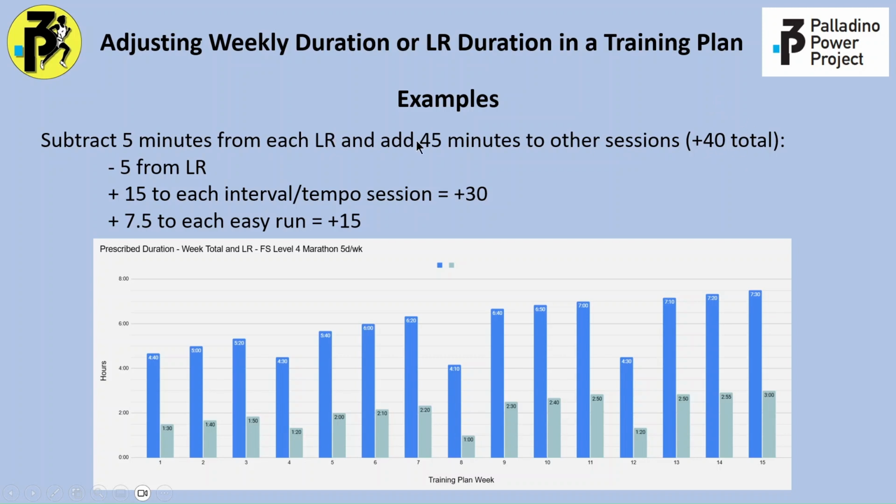But we want to add 40 minutes total to the week. That means you're going to add 45 minutes to the weekday sessions, because you're subtracting 5 minutes from the long run session. So in this case, we'll add 15 minutes to each interval and tempo session. That gives me 30 minutes more per week, and 7.5 to each easy run. That's 15 minutes. So that's 45 minutes added to the weekday sessions, minus 5 from the long run, and now you've added 40 minutes total to each of the weeks.